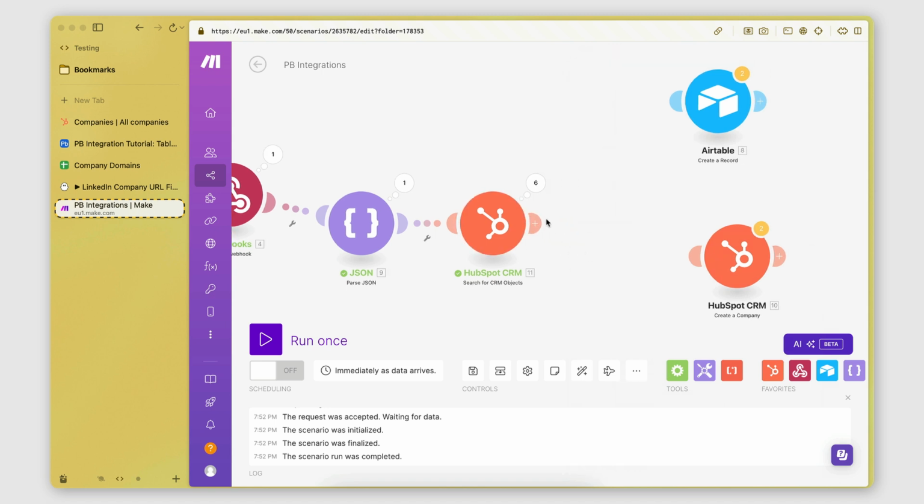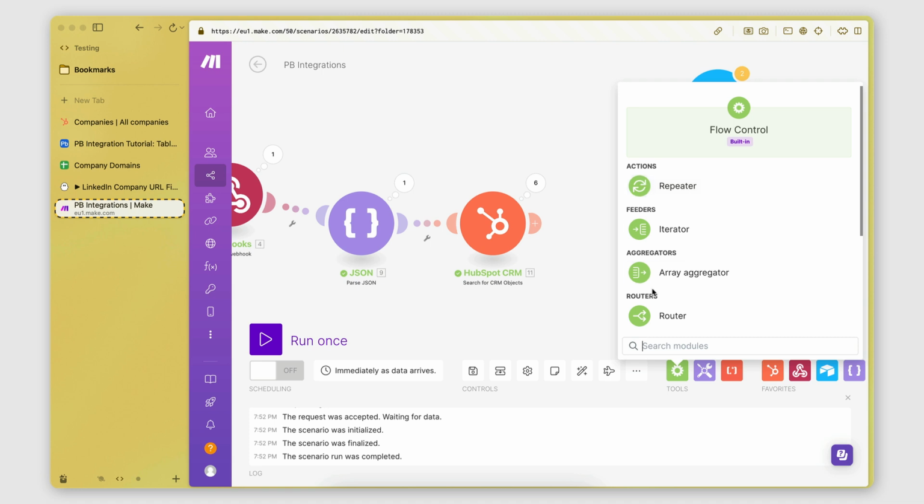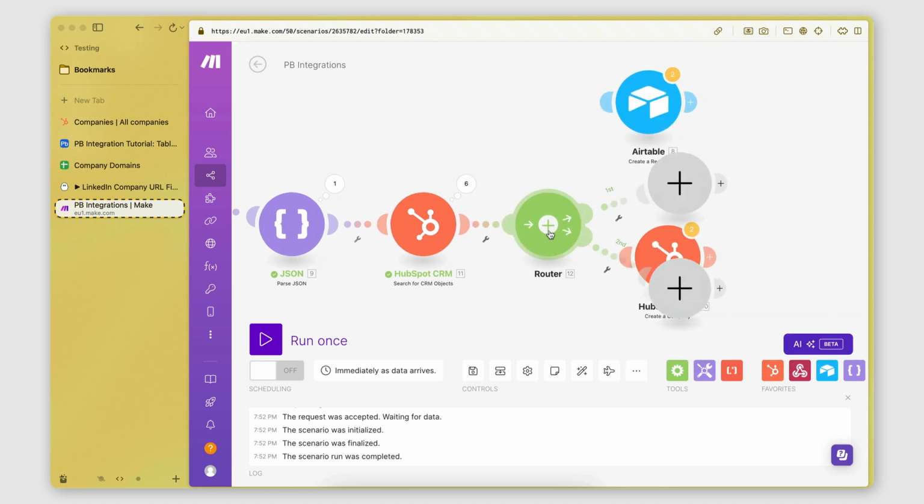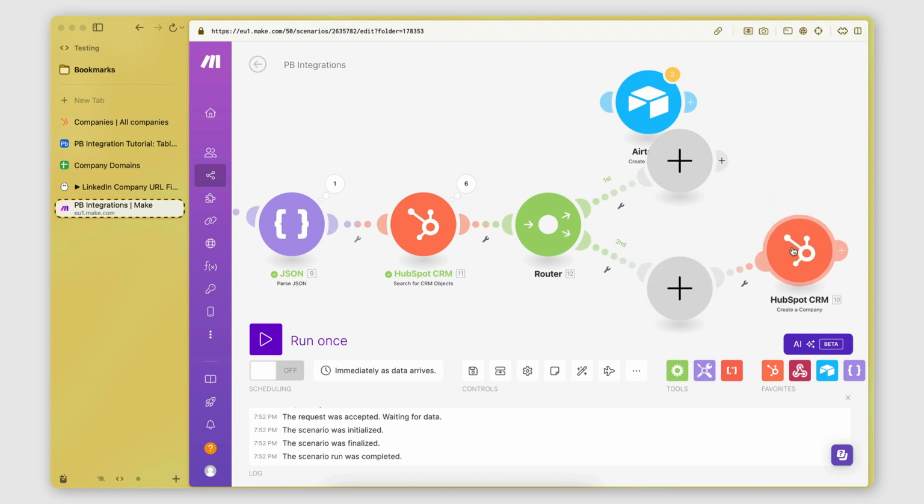So what I want to do in the case that it does find a company, I want to update that company. I want to update the information of the record. I don't want to create it from the beginning. In the case it does not find one though, I want to create a record. So to do this, I'm going to use what we call a router. I'm going to attach it there. A router can have multiple paths.